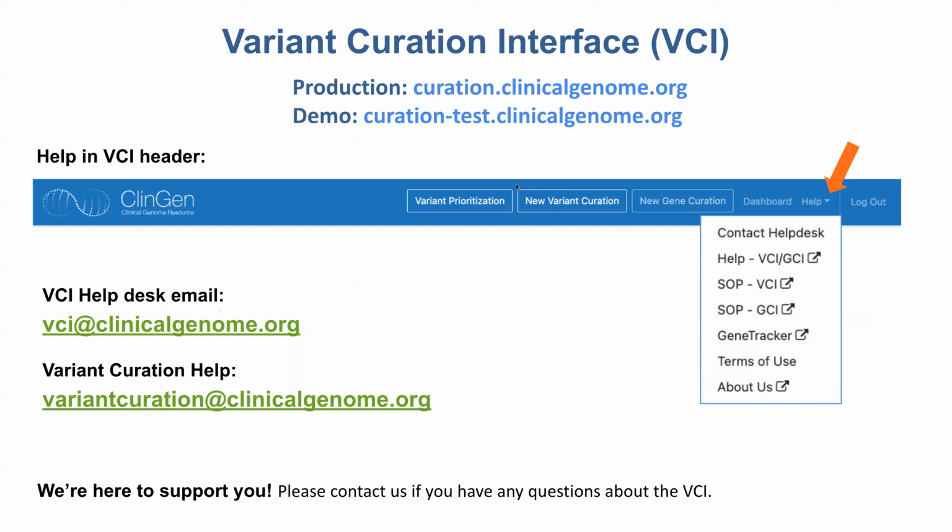So finally, I'd like to show you where you can get further help on how to use the VCI. First off, I'd recommend you go to the header in either the production or the test sites and click on the help in the header. From the pull down, you'll see various resources. I would recommend that you check out the SOP for the VCI, but I would also especially recommend that you take a look at the help documents for the VCI. We recently got migrated and updated all of our help documentation. It's pretty comprehensive, and it's generally well worth a look if you want to see how to use the VCI.